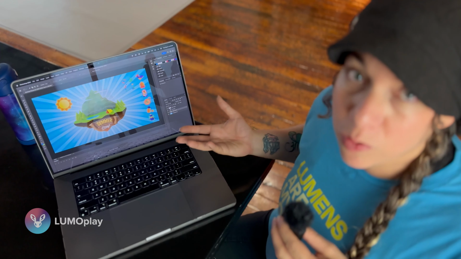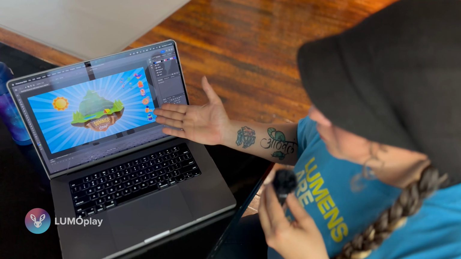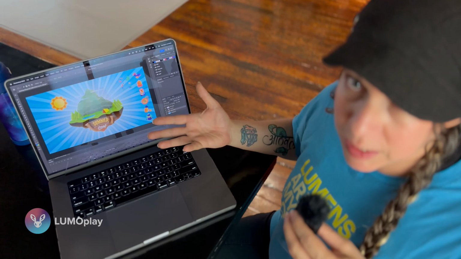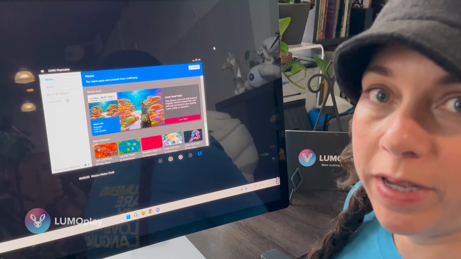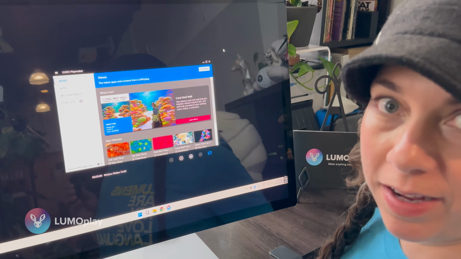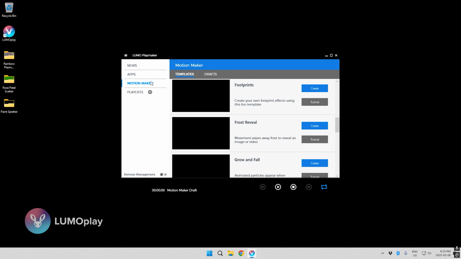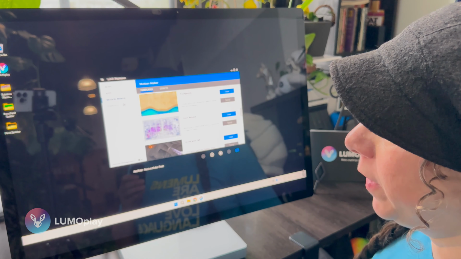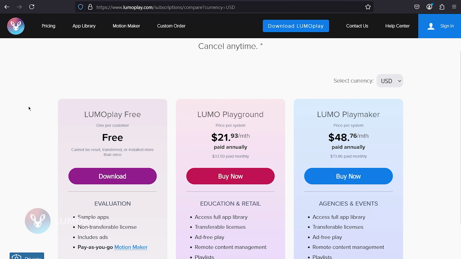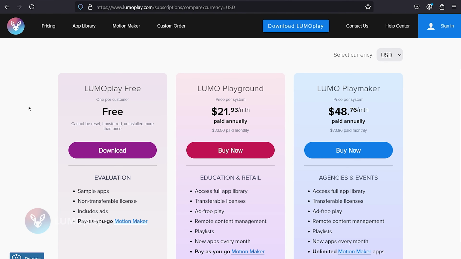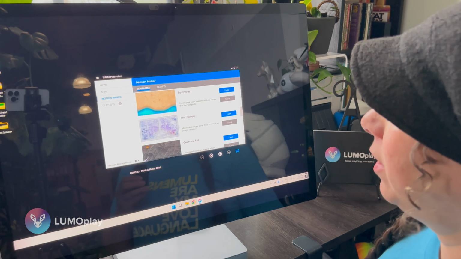Now I'm going to take you over to my LUMOplay computer and show you how you import all of these assets once they're completed into LUMOplay. Now that all of my images and my video are made and exported, I will be able to make my app. So I'm going to go to Motion Maker after opening LUMO, and you'll notice that I'm using LUMOplay Maker, which allows me to publish as many Motion Maker apps as I want to without an additional fee. If you're using LUMO Playground, you'll need to pay a fee.